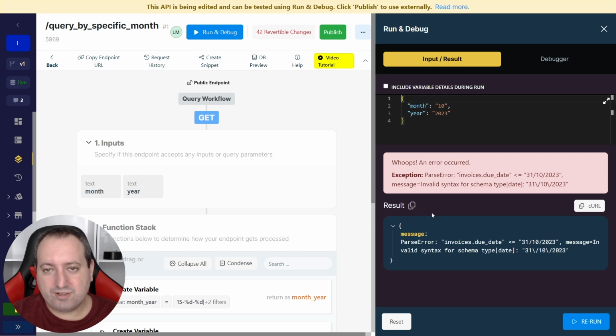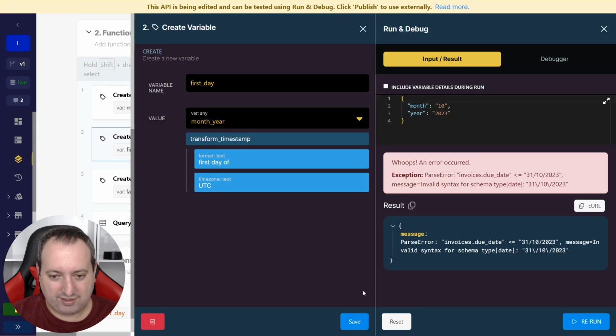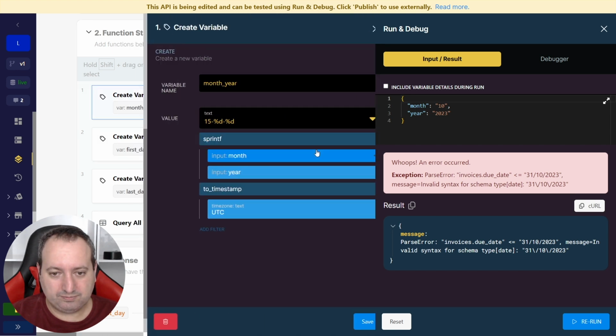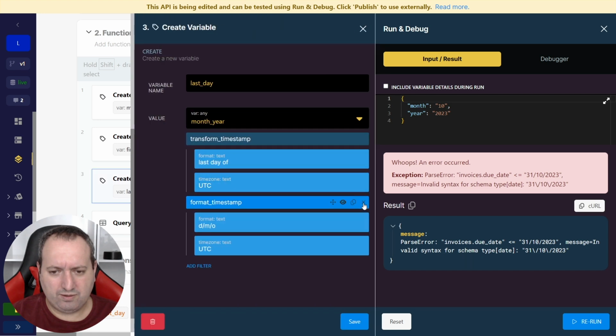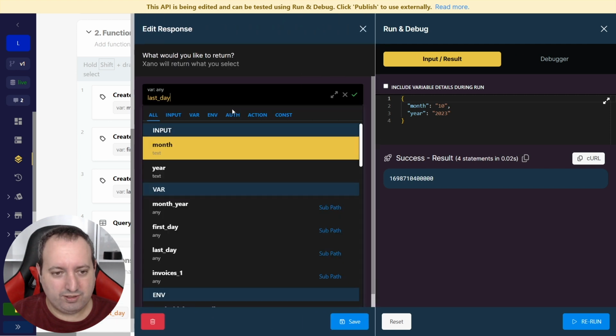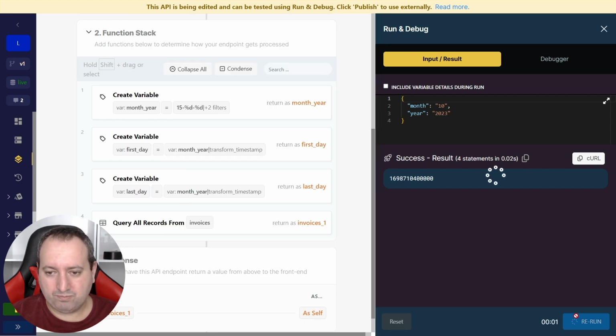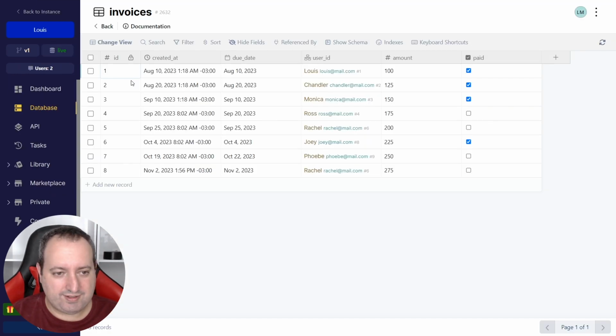Okay, so we're getting this error because we transformed our timestamp, but this is not necessary to be used in the query. So let's get rid of these two transformations here. Okay. And let's also change the return to the invoices. And good, we have the IDs 6 and 7. So now let's try September to get IDs 3, 4, and 5.